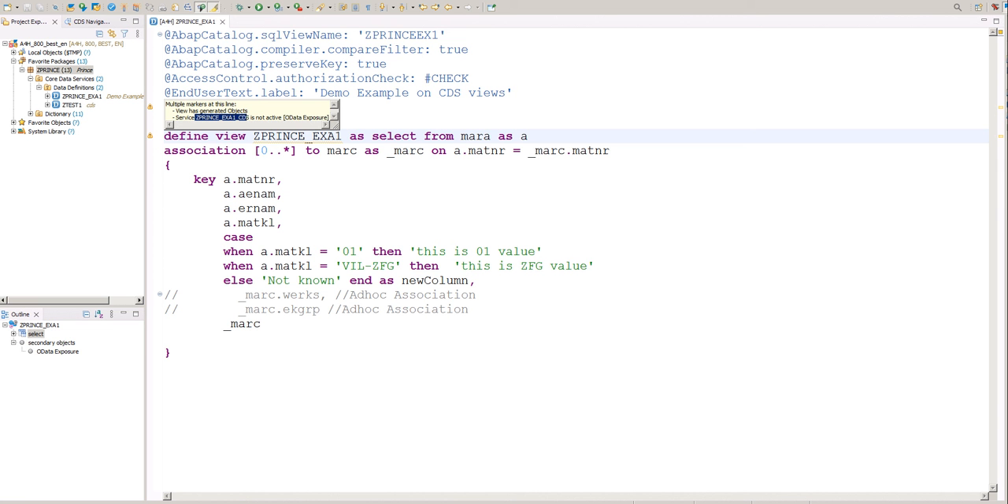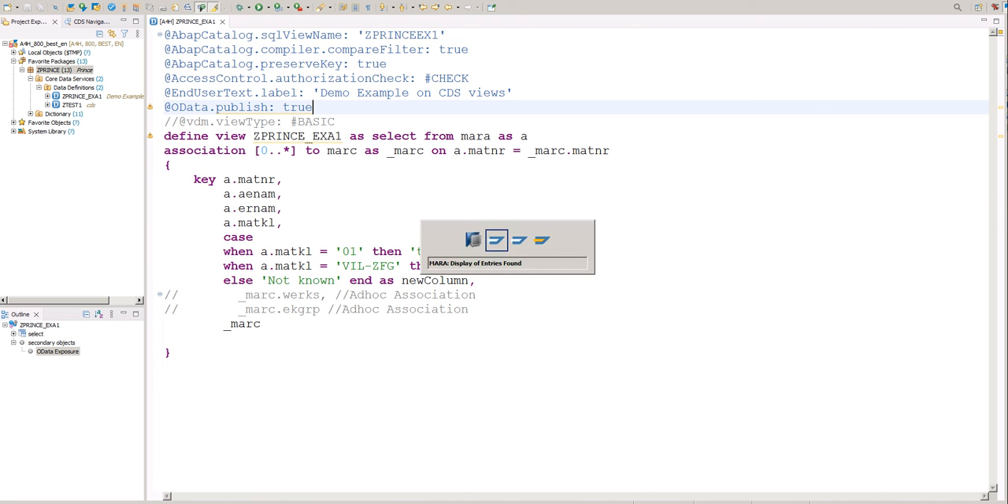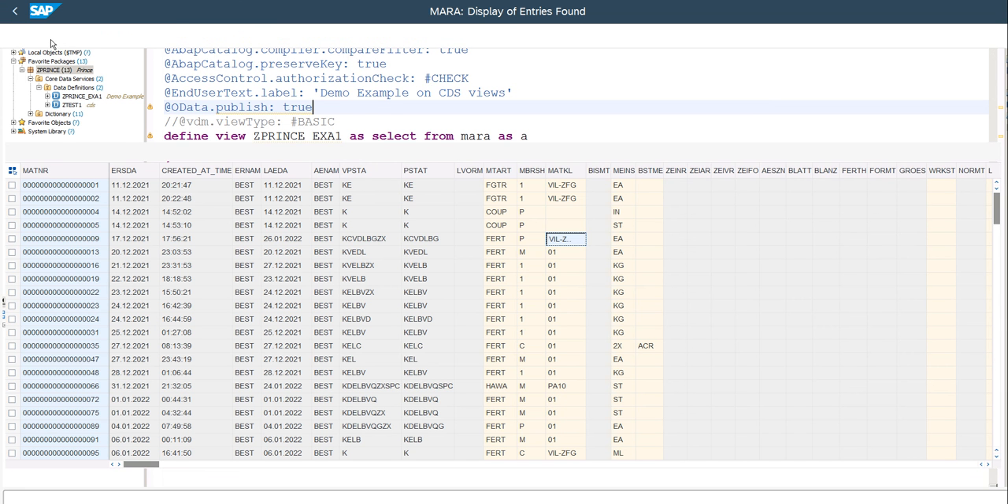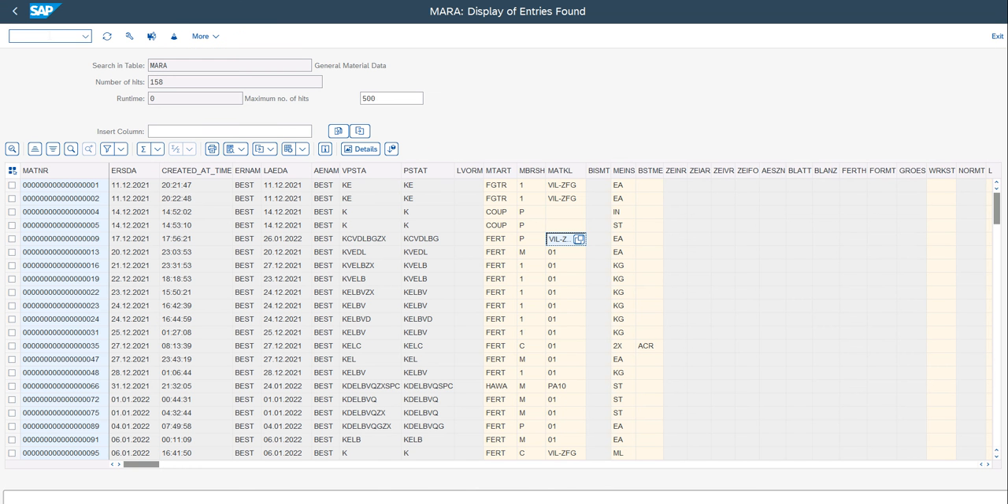You just created any CDS, you add this annotation, and this particular CDS is now an OData service. Okay, now let's go to our SAP system and let's try to add this service. Go to your gateway system, /n/iwfnd/maint_service.